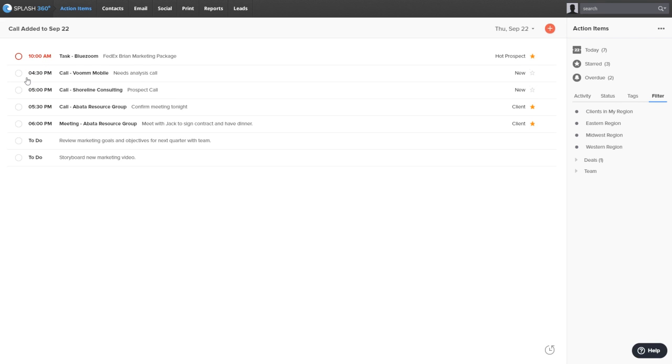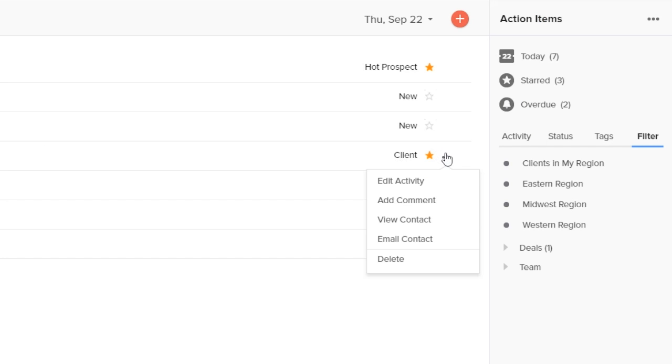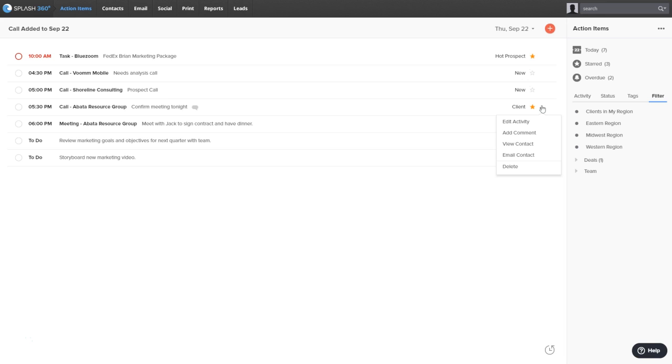If you want to edit an activity, simply click on the task row or on the Edit drop-down to the right. You can also add comments or get in touch with a contact associated with your activity directly from this menu. The Action Items Activity Grid allows you to easily link to a particular contact or to link to all activities for a specific date.